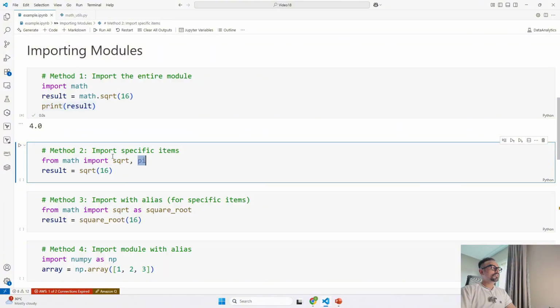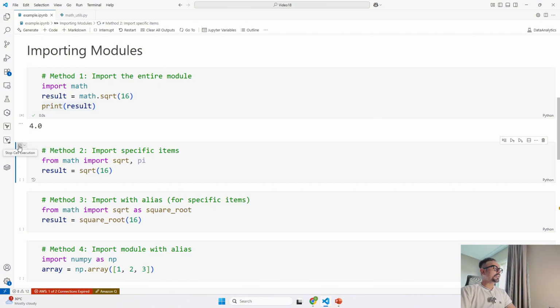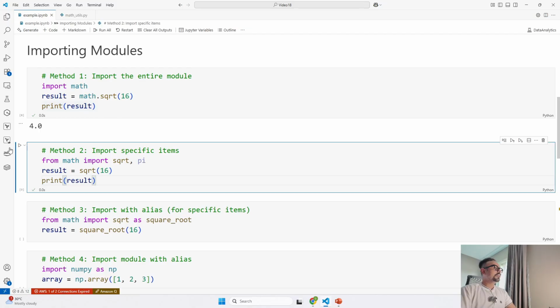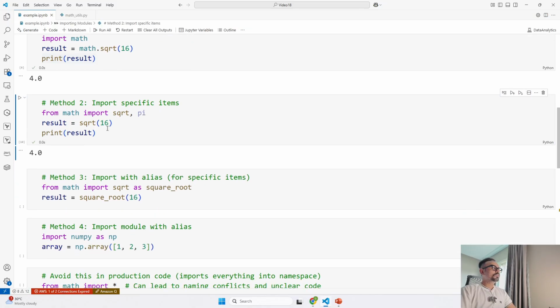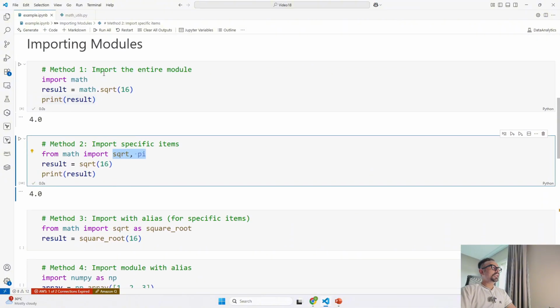So what I have done right now is, instead of importing all the items inside the module, I have just imported sqrt and pi because I am going to use that, and this is the recommended way of doing it. So if I go ahead and run this, it is going to give me the square root of 16 again, that is 4.0. So this is how we have just taken two items instead of taking all the items from the module.